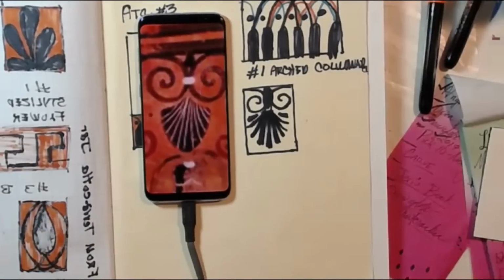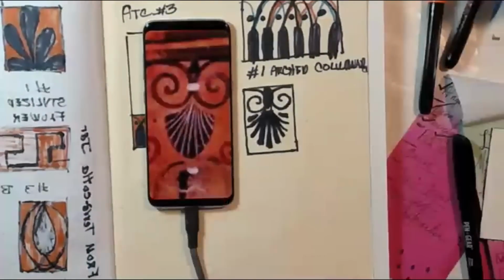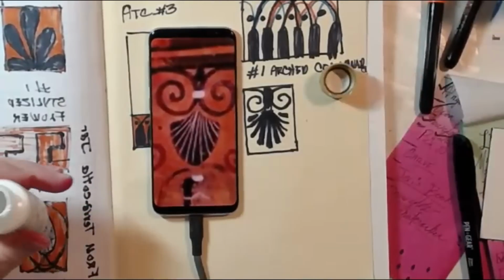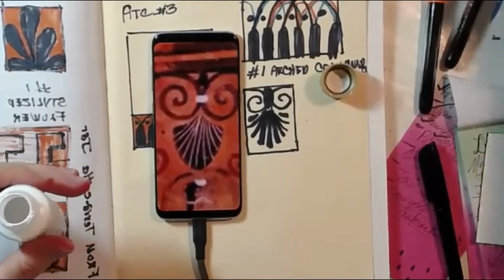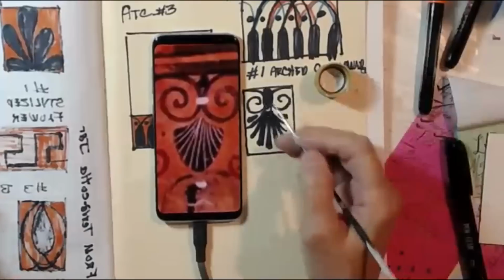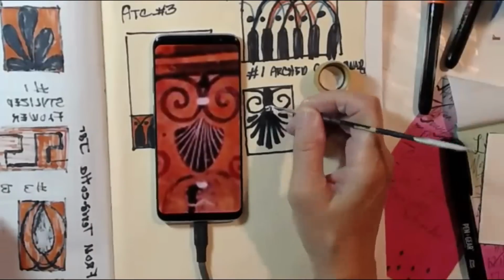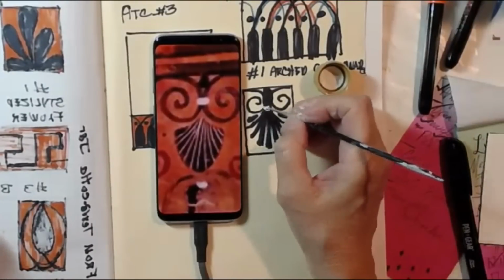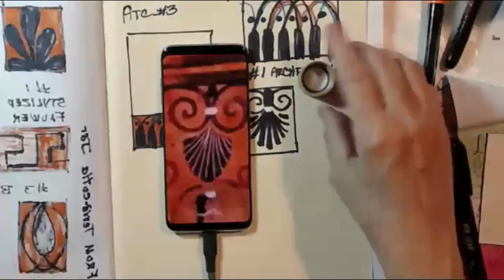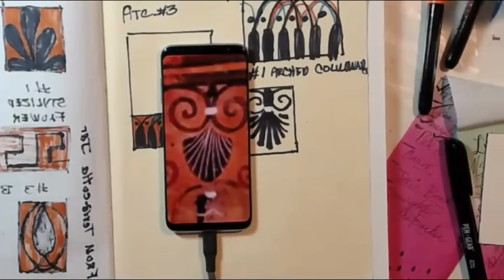Let me get a dab of white paint because I don't like the idea that my white line disappeared. Let me get a teeny bit of white paint here. I'm going to fix this because I want my white band. This is right there. There's nothing saying I can't fix it.